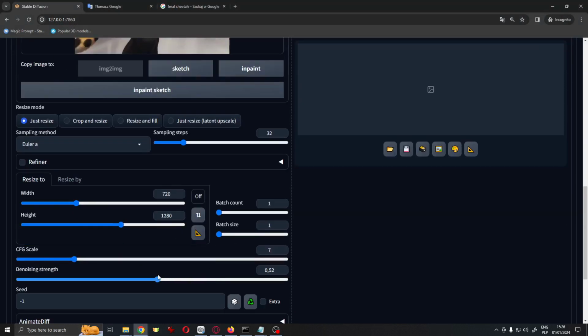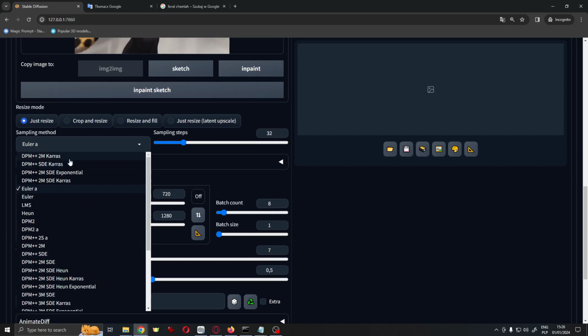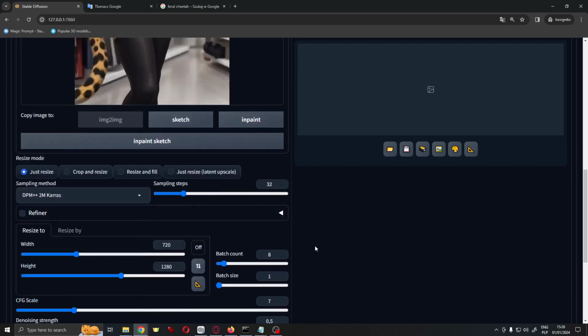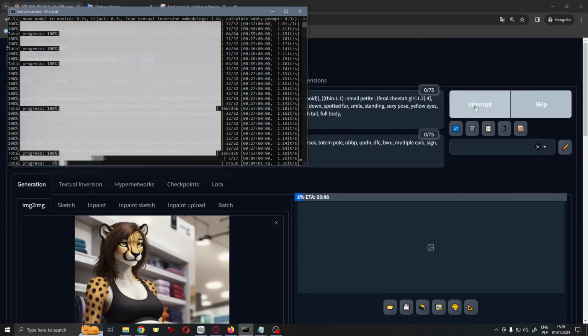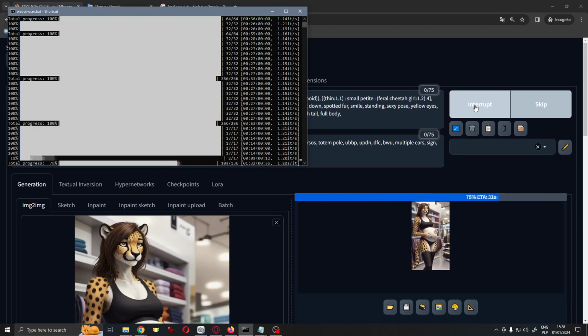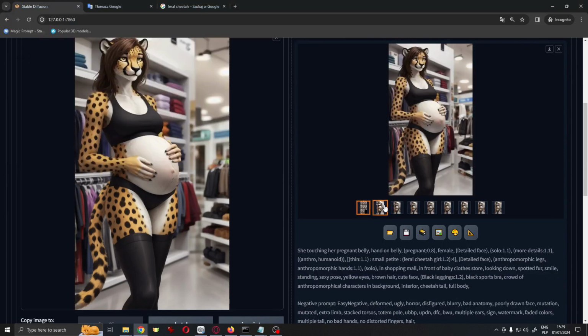This time, we use an image-to-image generator. I set the denoising strength to a low value around 0.50. This value represents how much we want the generator to alter the image. For minor changes, a range from 0.40 to 0.60 is suitable.